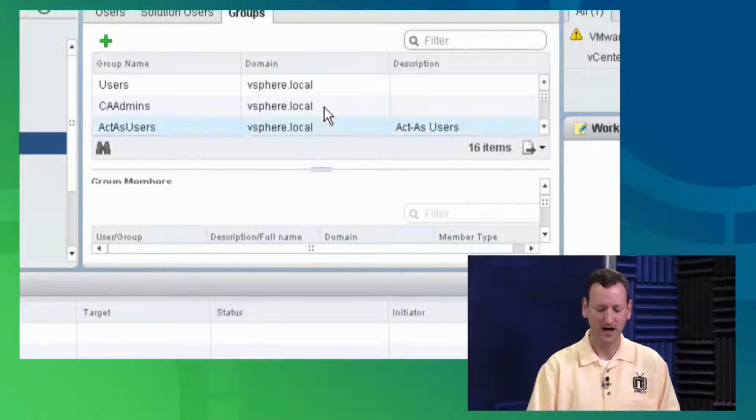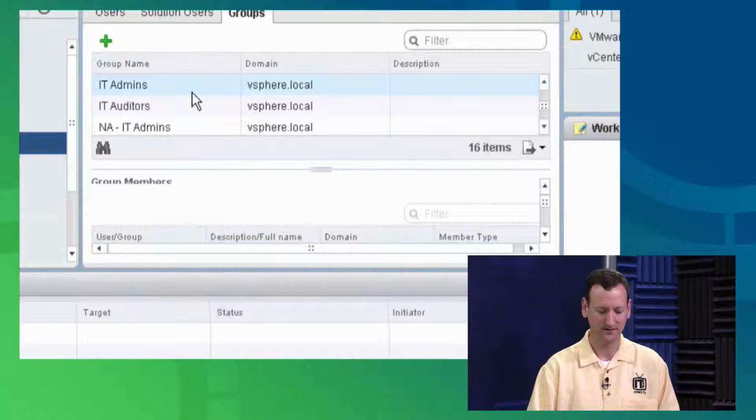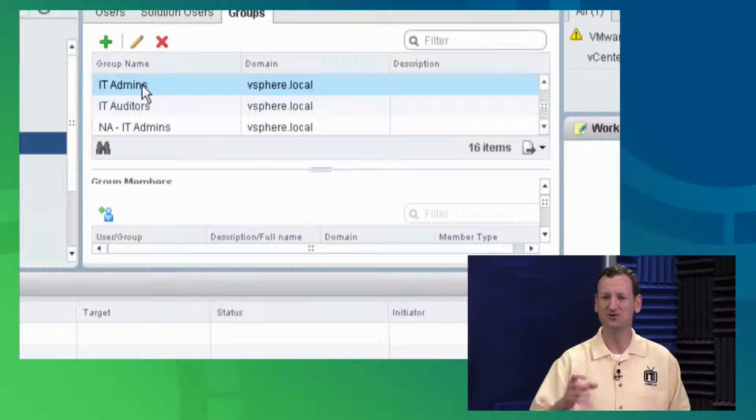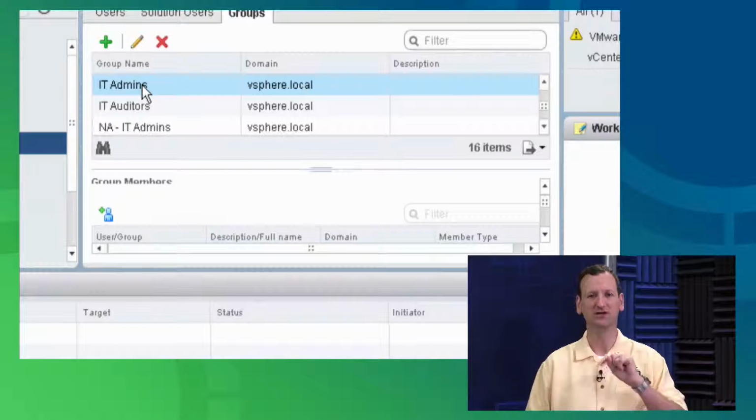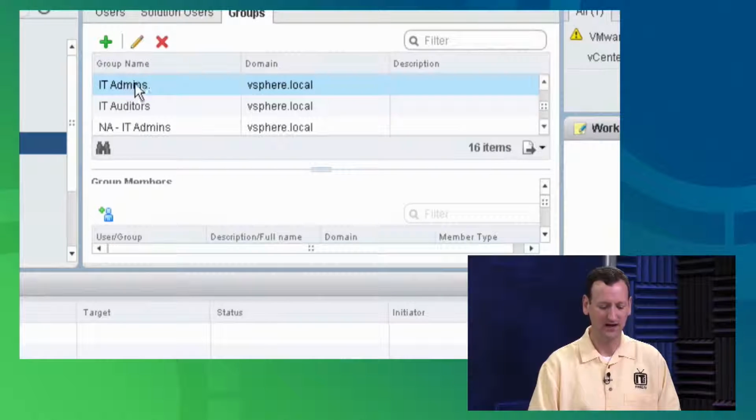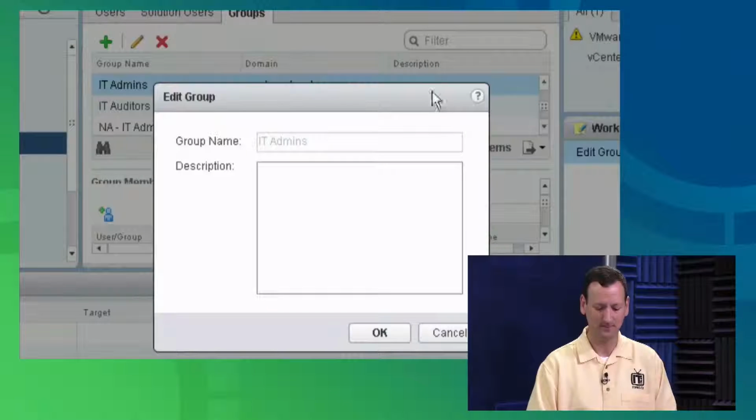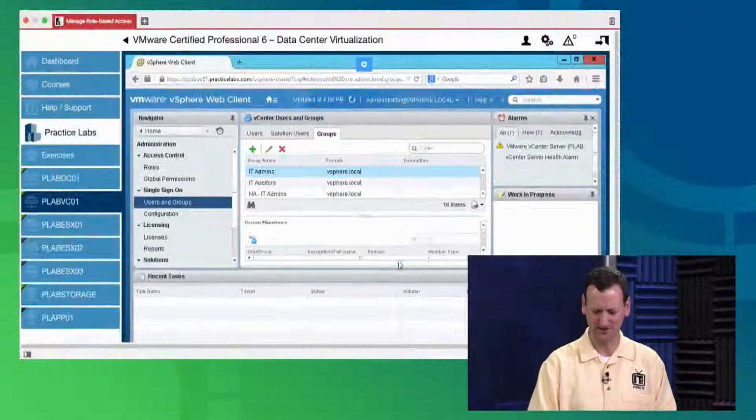Okay, I'm going to go back and modify IT admins. IT admins are supposed to have all of my administrators in it. Well, when I hire a new IT admin in Germany, I don't want to have to add them to EU IT admins and IT admins. I'd like to just do it once. And so I can go down to the group membership of IT admins, and I'm running out of screen real estate.